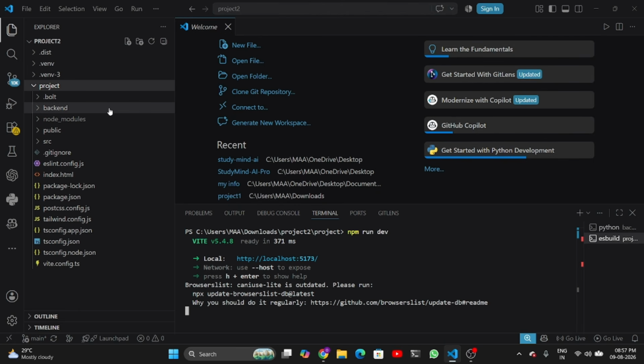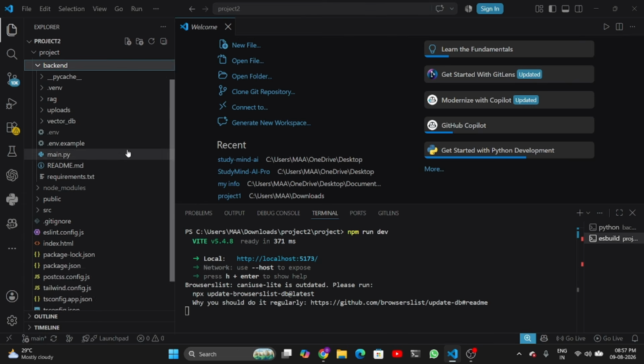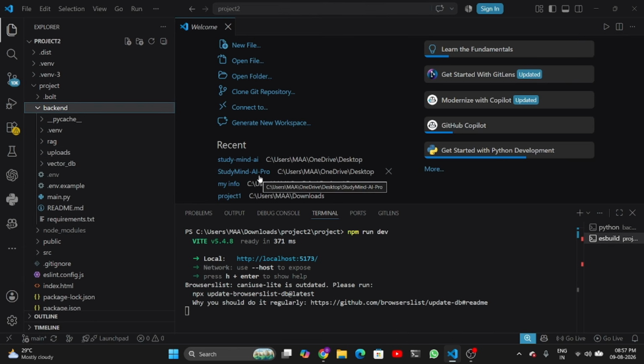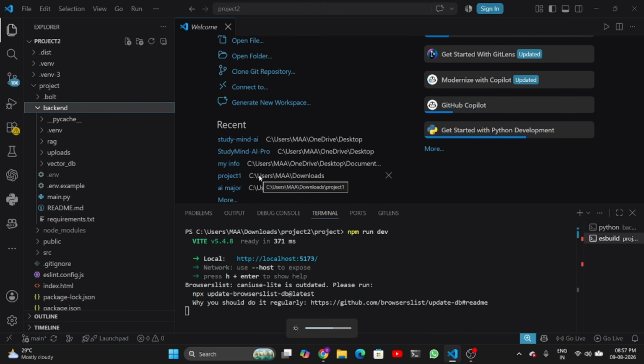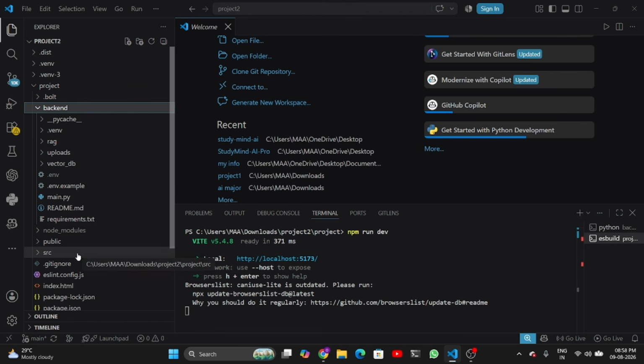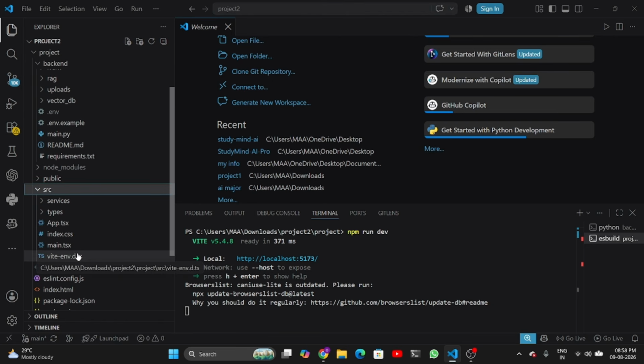As you can see, these are the folders and file format. This is the overall structure of my project. I have divided the application into two major parts, the front end and the back end. The src folder contains the React front end, and the backend folder contains the FastAPI server and the complete RAG pipeline. In the backend I created a separate RAG folder because I want to keep the different stages of the RAG process organized.